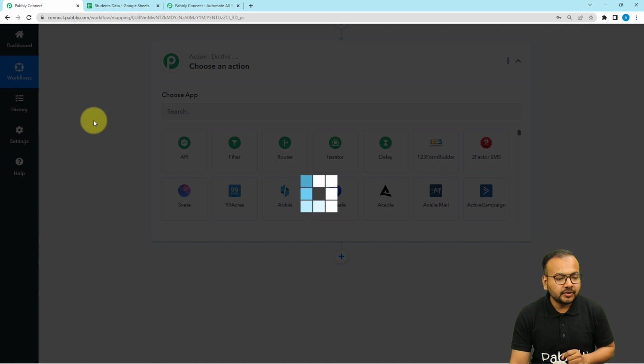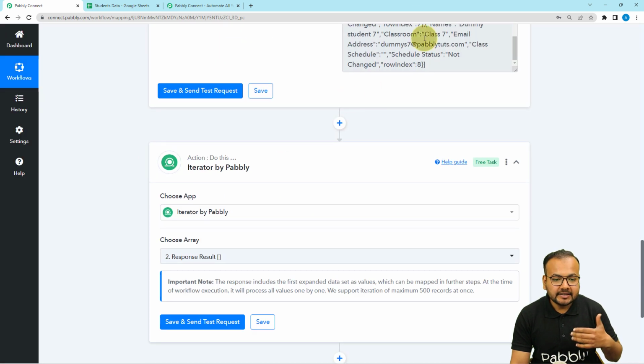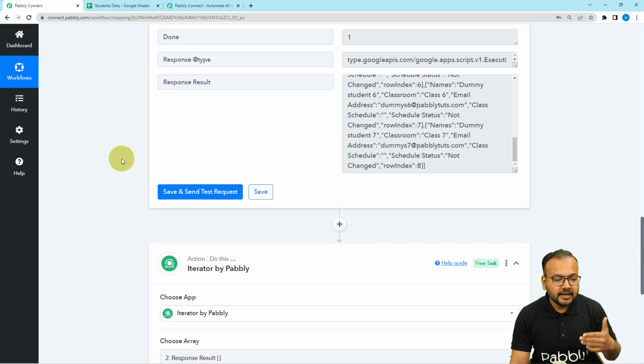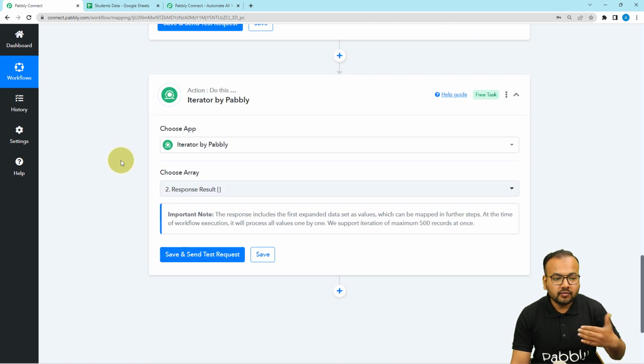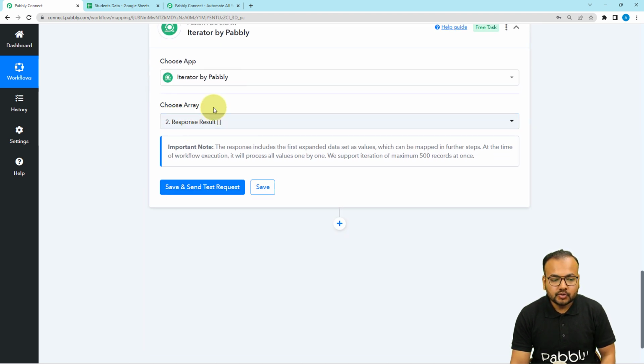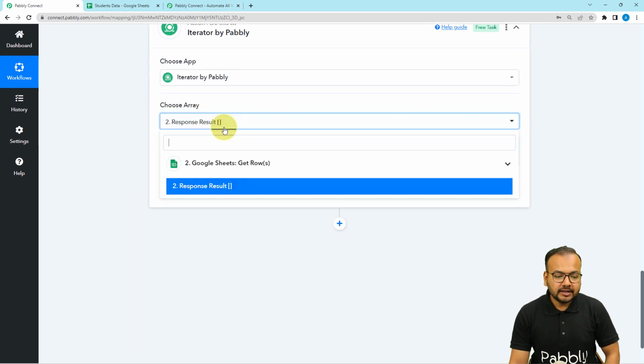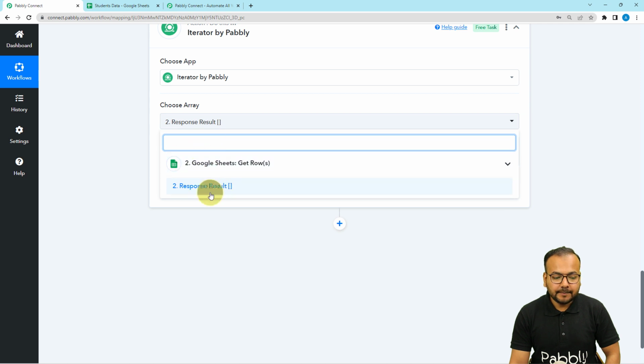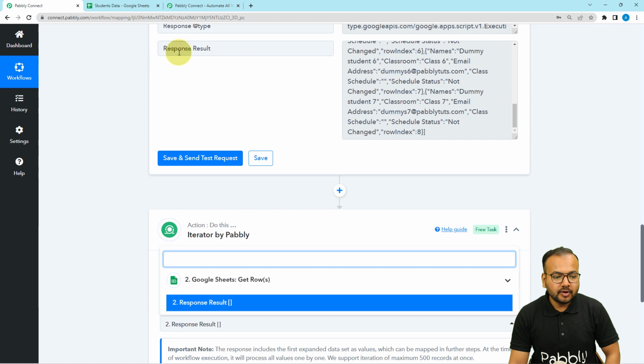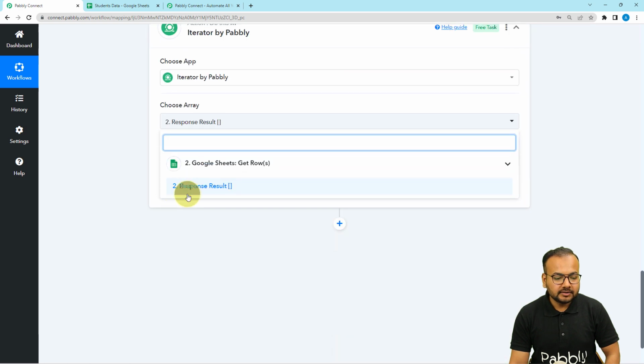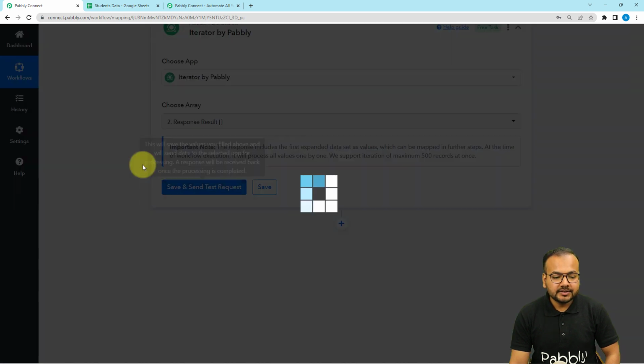Choose Iterator feature. So what Iterator will do, Iterator is going to segregate this array in one by one form and run this workflow one by one for each and every student. Okay. So here it is asking to choose the array. So guys, when you click here, it will show you the previous step in the drop down. So from here only you can select this response result array. Select it, then click on save and send test request button.